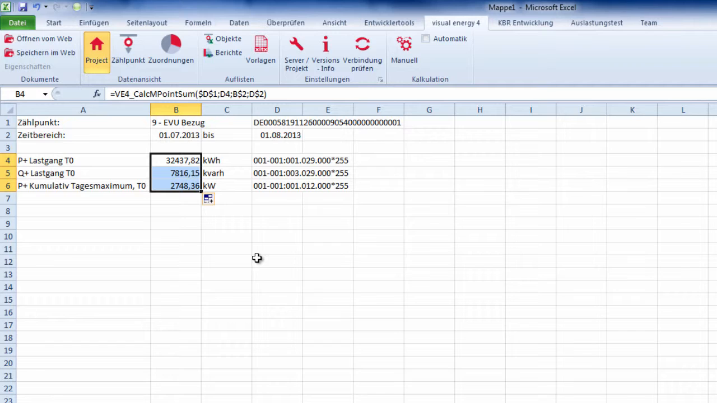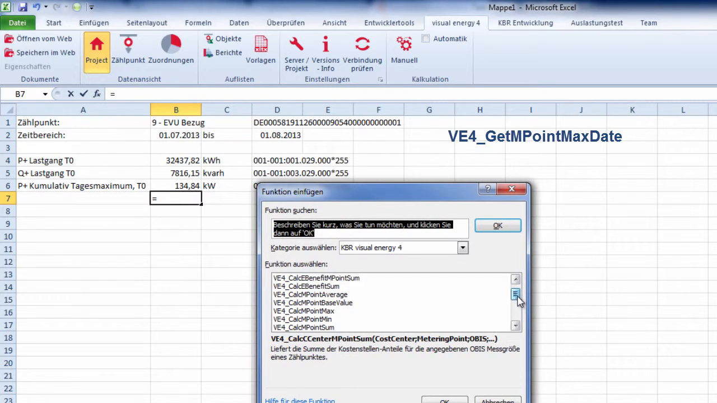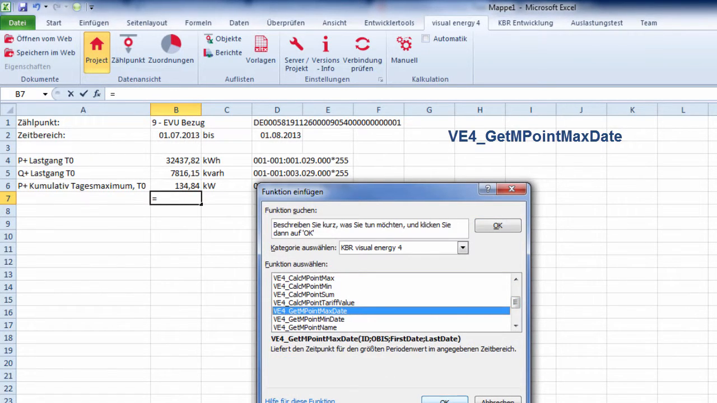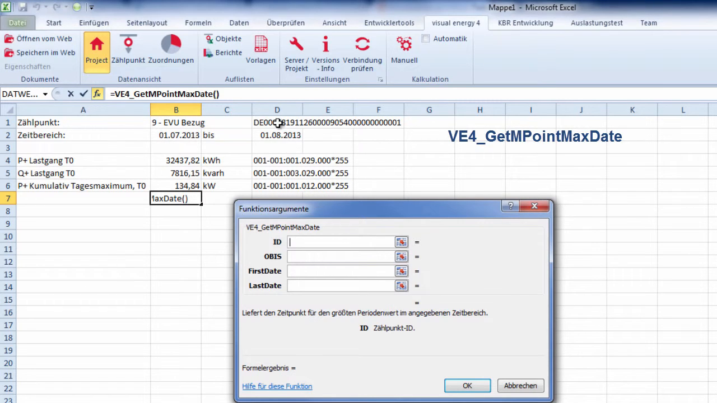That copy and paste quite often results in carelessness and thus errors can be seen here. The total of the power peaks is not very helpful. Therefore, the function must be changed to max. The function VE4-getEmPointMaxDate also provides the time for the highest value.